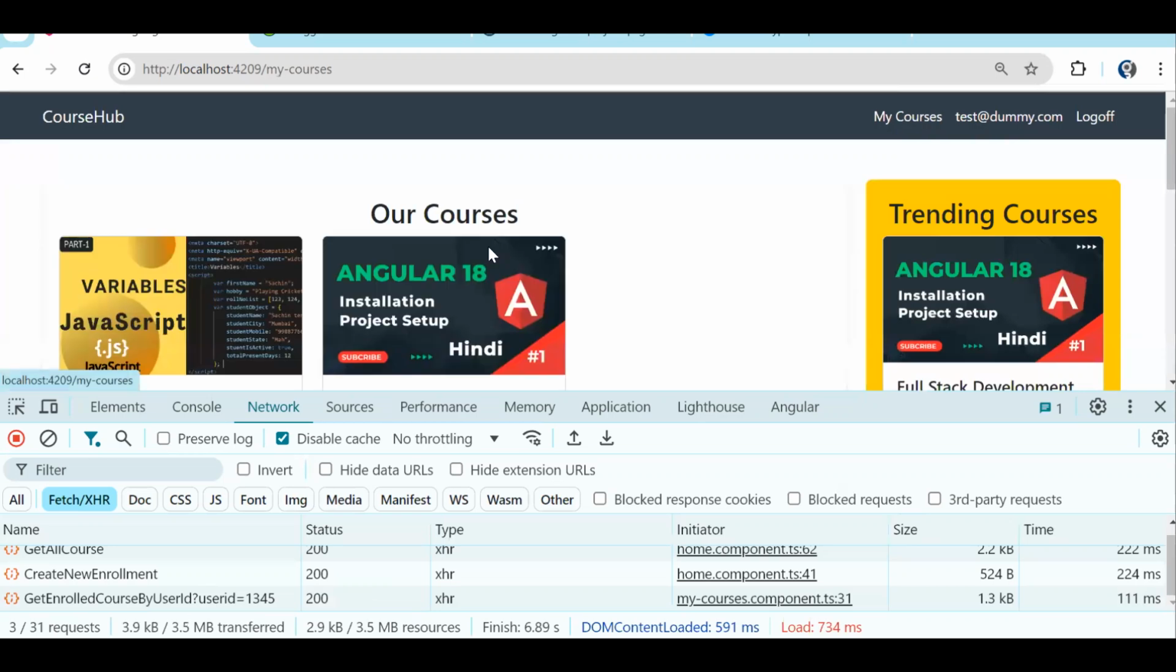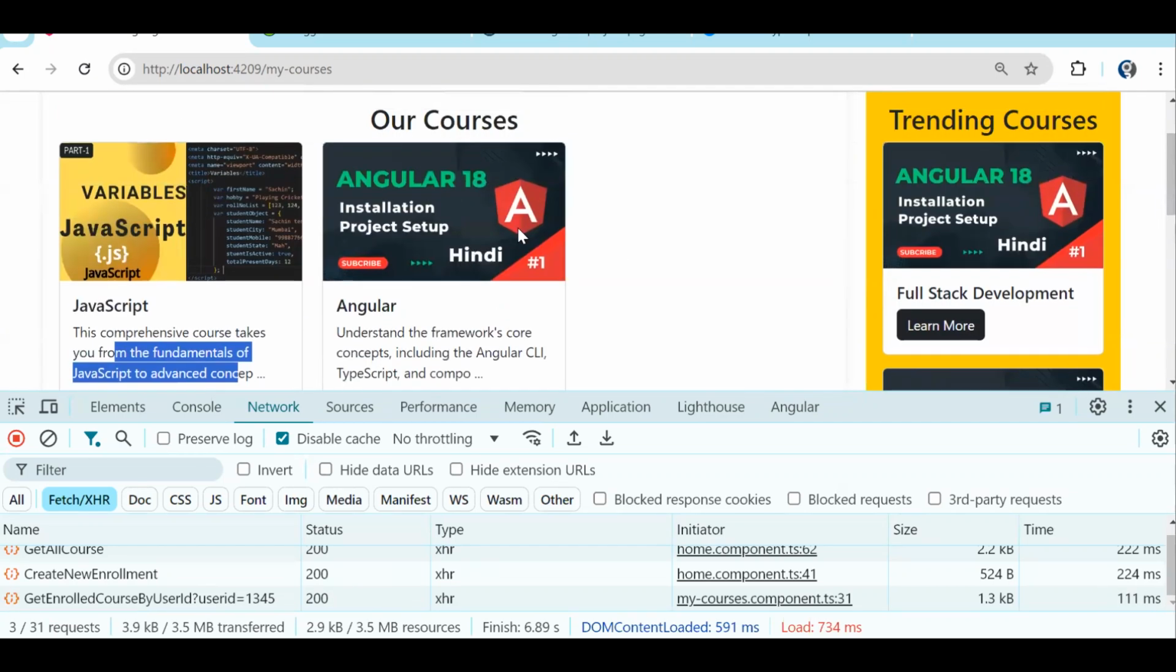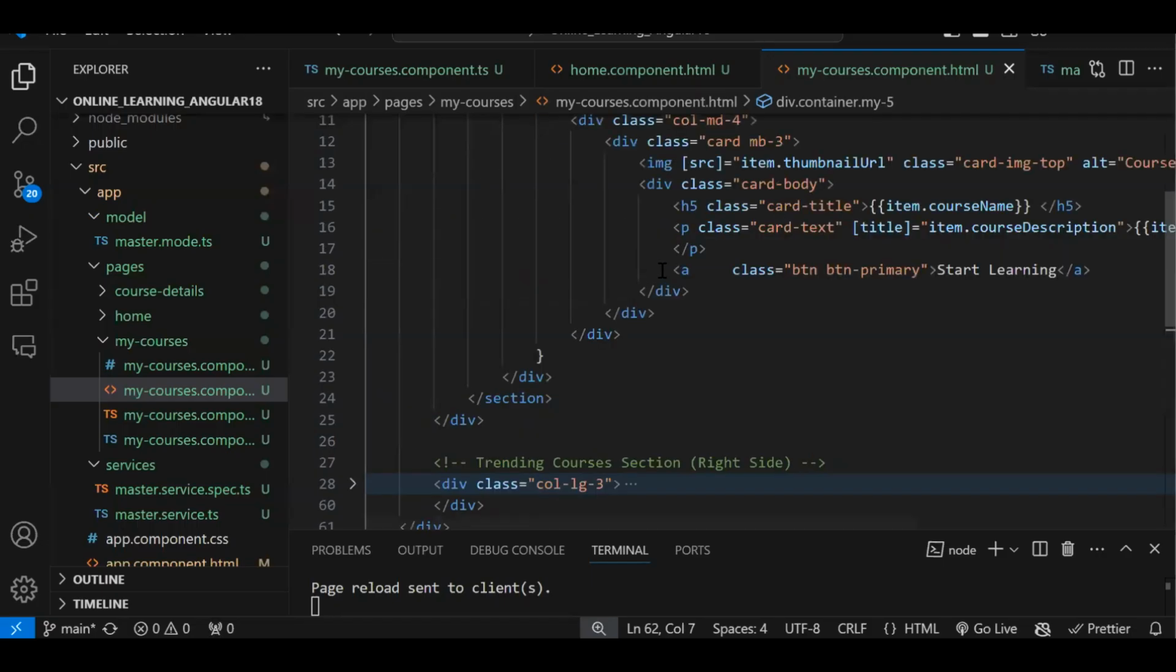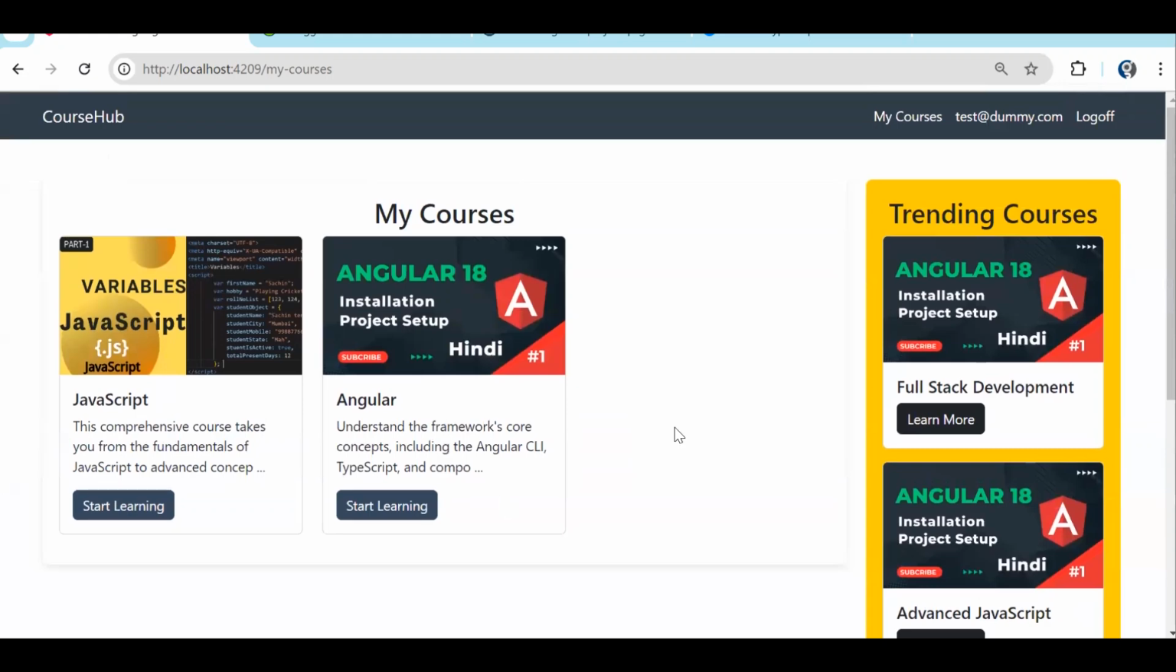Now let's go to my courses. So I have sent the description and the image also. So now you can see it's properly coming. Instead of our courses, it should be my courses now. Correct? My courses. Okay. So we are able to see whatever the courses we have.